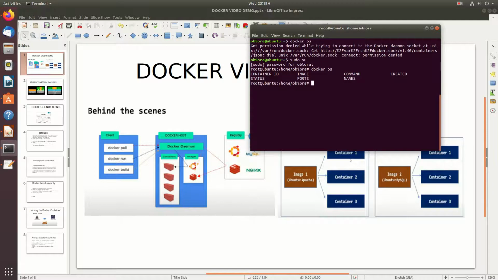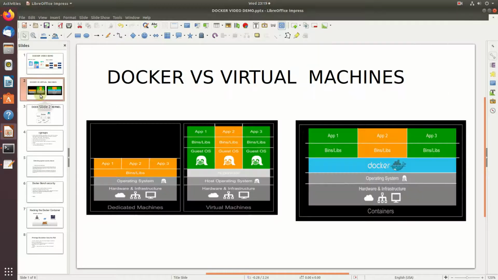So the client is the terminal from which you can run this command, and the host or the server is the software that's underlying the hardware. I'll go to the next slide so you see what I'm trying to talk about. You have a bare metal system, a dedicated system. You have a virtual machine here. The virtual machine will have a host OS and a hypervisor like VMware or VirtualBox, and then on top of that you have your guest operating systems. Whereas Docker runs on top of the operating system directly.